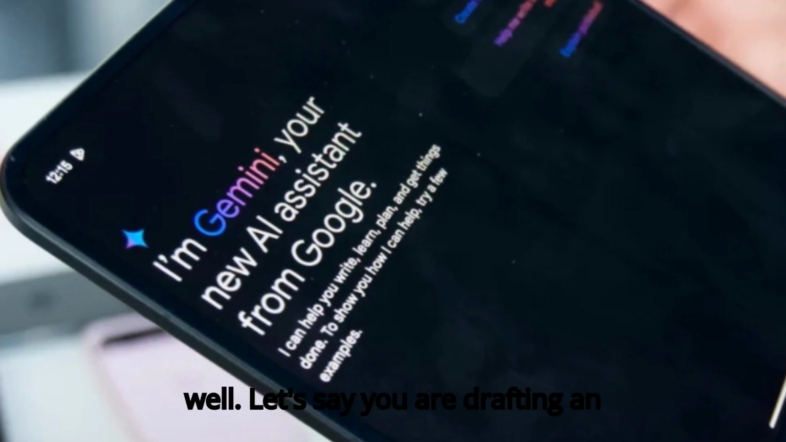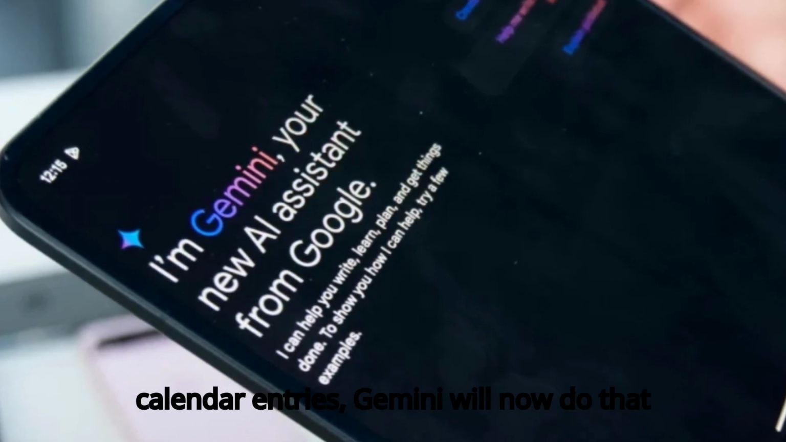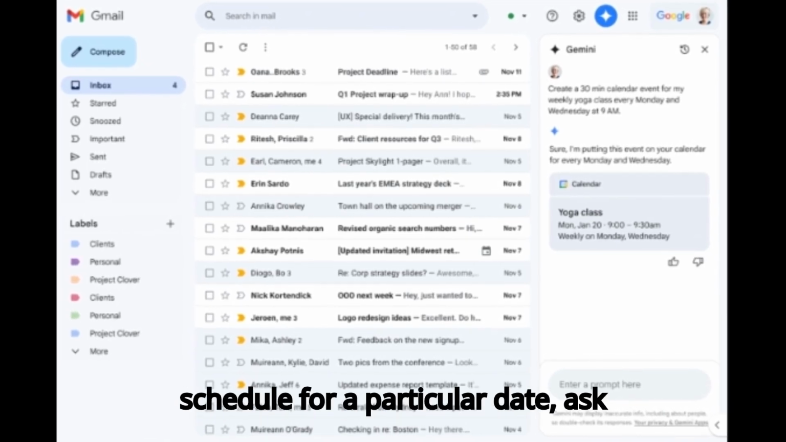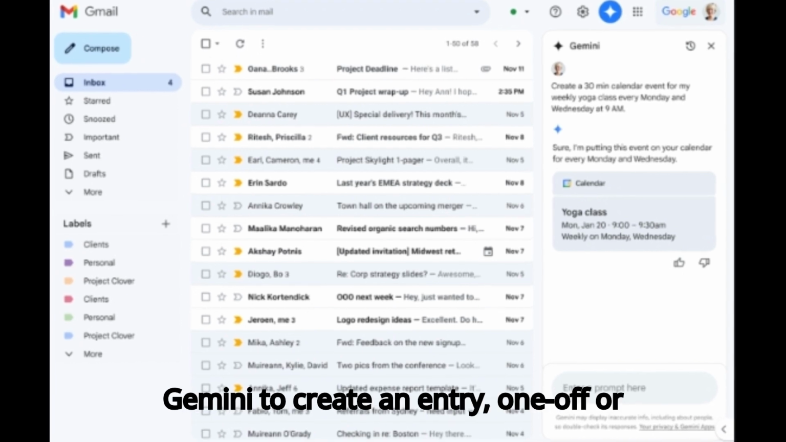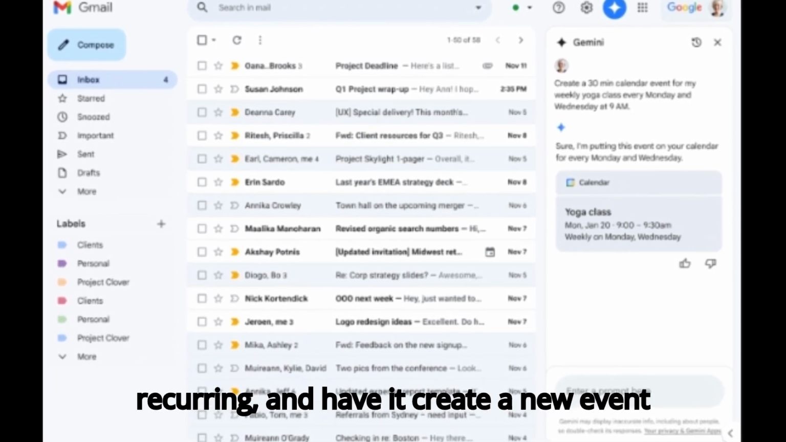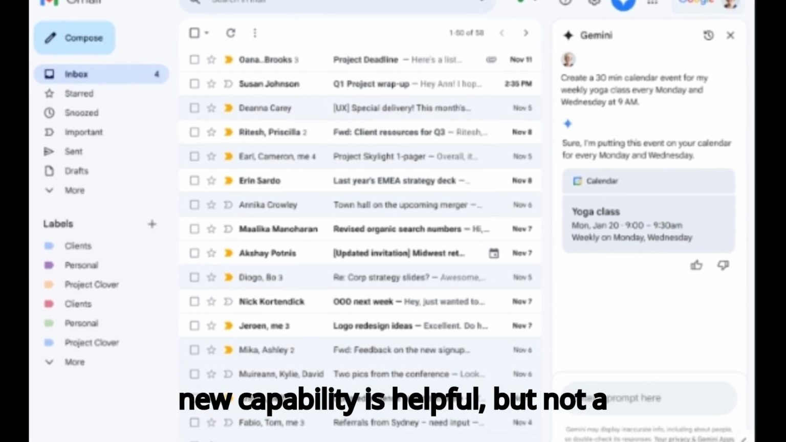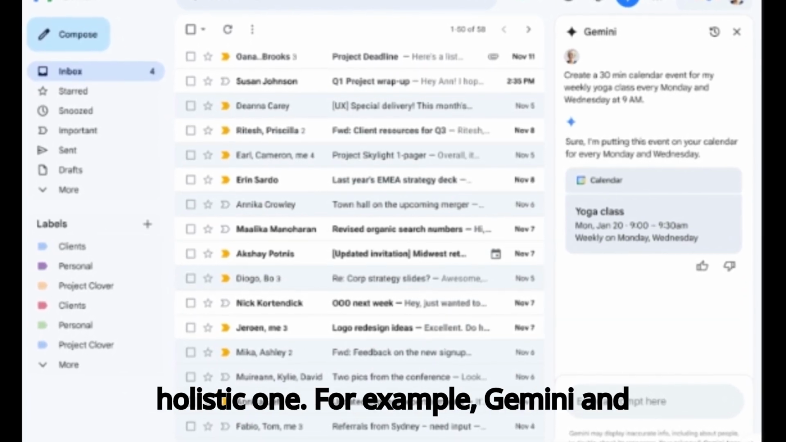Let's say you are drafting an email and need to reference your calendar entries. Gemini will now do that for you. You can ask it to check the schedule for a particular date, ask Gemini to create an entry, one-off or recurring, and have it create a new event without leaving the Gmail interface. The new capability is helpful, but not a holistic one.